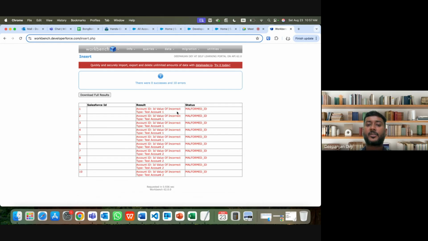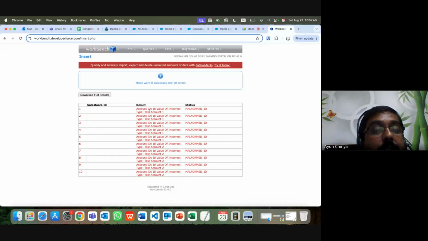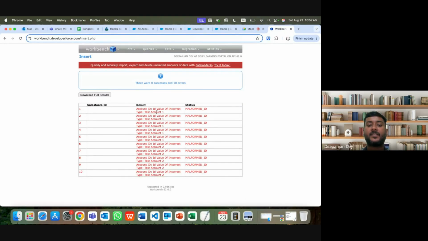So that is what I want to show you, that we cannot directly write the account name here and insert it. So it has failed. It is showing a malformed ID and this is not mappable. So what we need to do, how can we get the account ID?